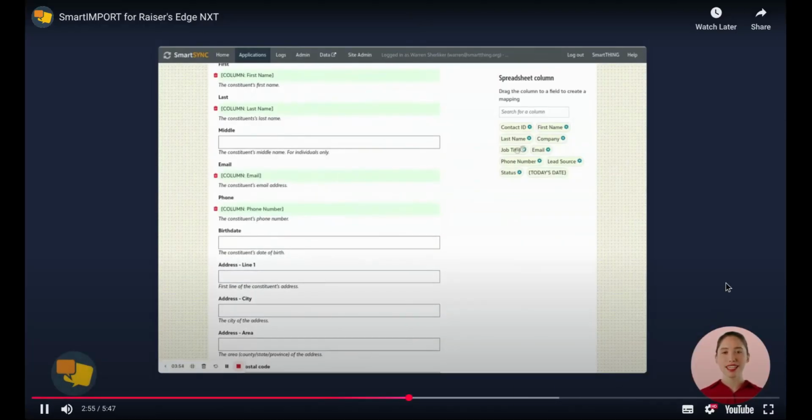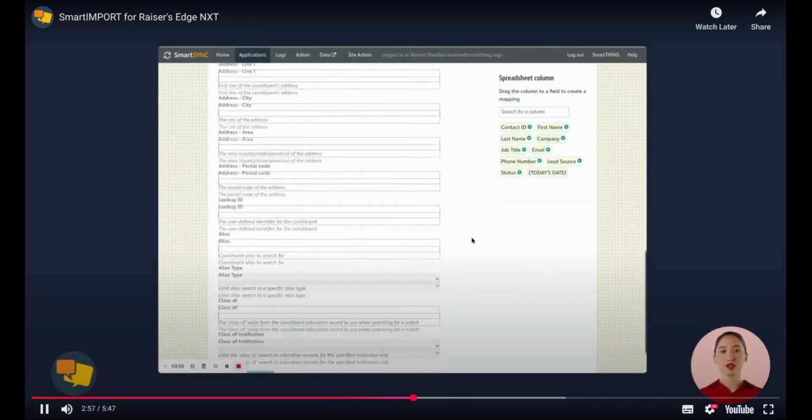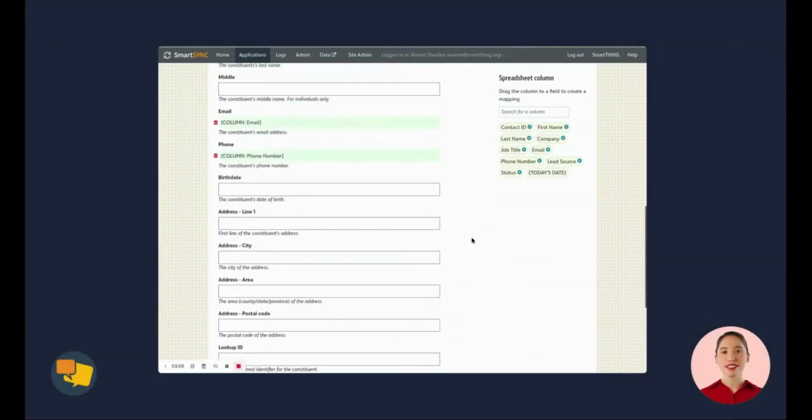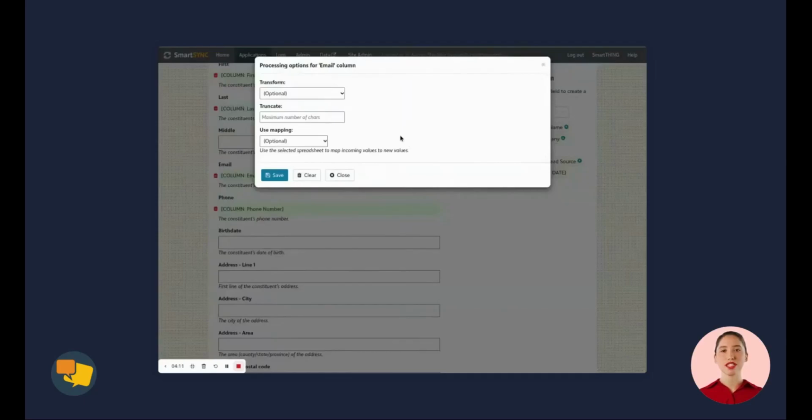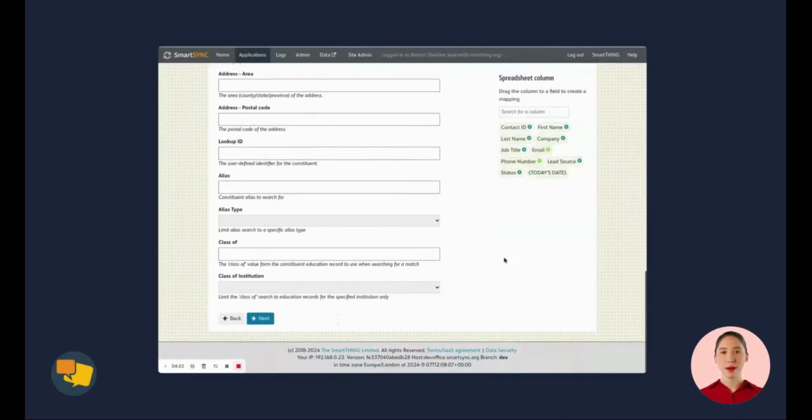We can pre-process the incoming information in your spreadsheet to ensure your data is valid. So let's click the cog next to each of these fields. This allows us to do some processing. If I click on the email, I can do a transformation to check that it's a valid email address. If it's not valid, that data item will be made blank. You can also check phone numbers, so again, we click the cog and use the phone transformation. Now that we have done that, we can get on with mapping data.